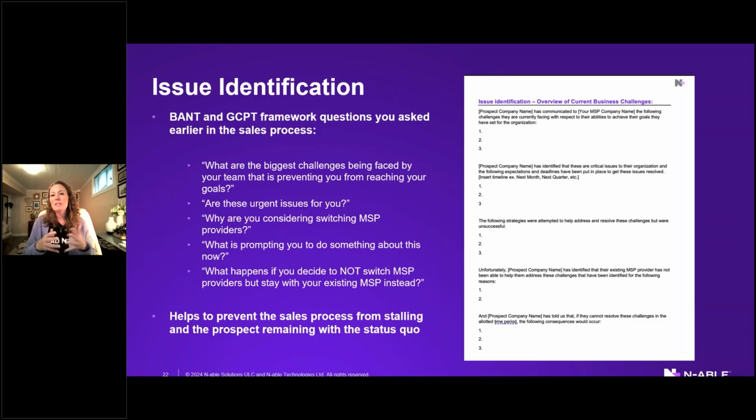We talked about the BANT and the GPCT frameworks, and it's really the answers to those questions that we reviewed that you're going to use to help tackle and address the objections head on. Like, what are the biggest challenges being faced by your team that's preventing you from reaching your goals? Are these urgent issues for you? Why are you considering switching MSP providers? Are there some things that you're not currently happy about? What's prompting you to do something about this now? We want to find out what's changed. You've been experiencing these problems for a while.